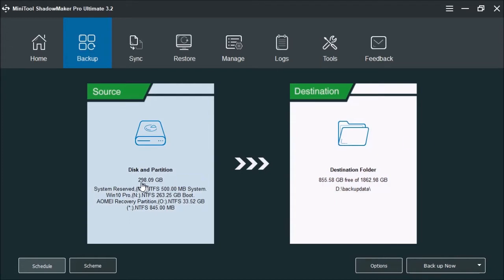On the left, you'll see it shows the amount of data that's going to be needed. You're going to see the partitions that are going to be backed up. And on the right, you're going to see the destination folder. This is the space that is free. As you can see, I have less than 1 terabyte of a 2 terabyte drive. And this is going to be the location where the backup will be stored. Now, this is always going to pick your primary drive, and that's going to be drive C.